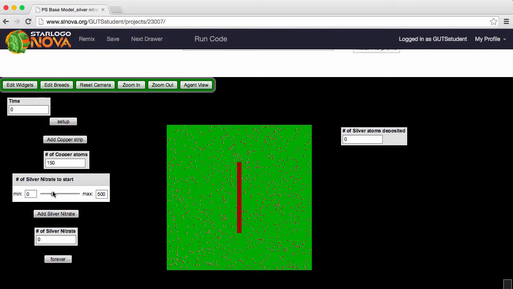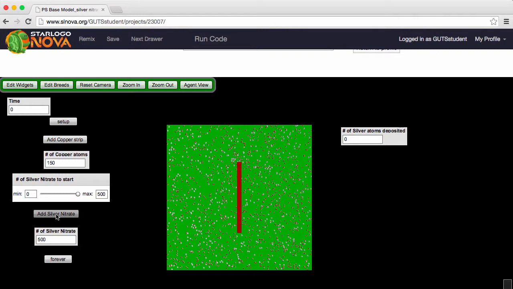Now notice that we have a slider for the silver nitrate, and that goes from 0 to 500. So if I put it at 500 now and I click on the add silver nitrate, then we will have 500 silver nitrates that will be suspended in solution. This is an ionic compound, and so we represent that by the silver nitrate agents that are mixed with the water molecules in solution.